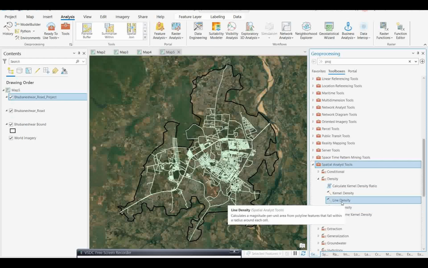So this basically calculates the magnitude per unit area from the polyline features that fall within the radius around each cell. Okay, so that is what we are actually going to calculate, the line density map. So we're going to create it. So let's start and do this process.